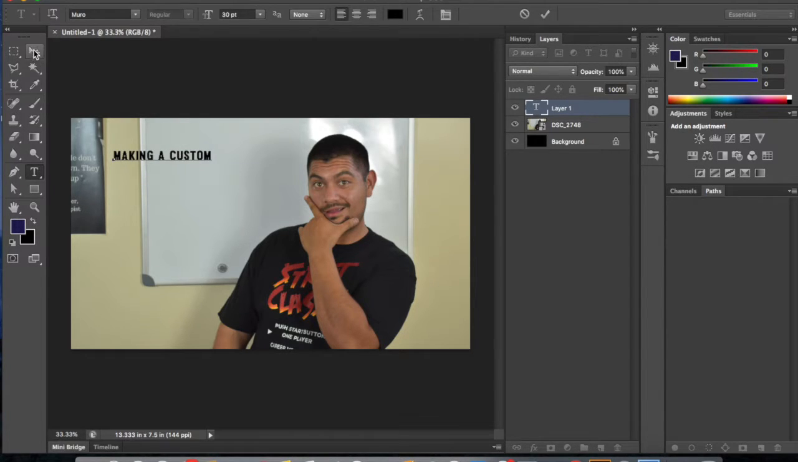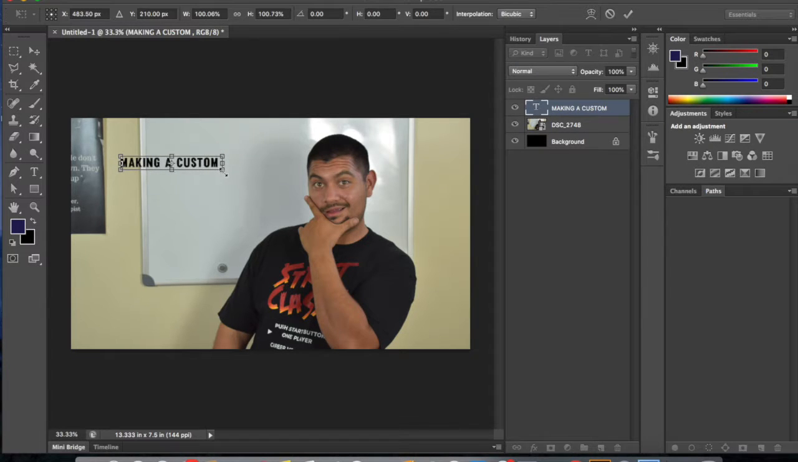Okay, we're going to leave it like that because we're going to create a new line. So we're going to do the same thing to resize. We're going to hold down shift, click the corner to resize it.